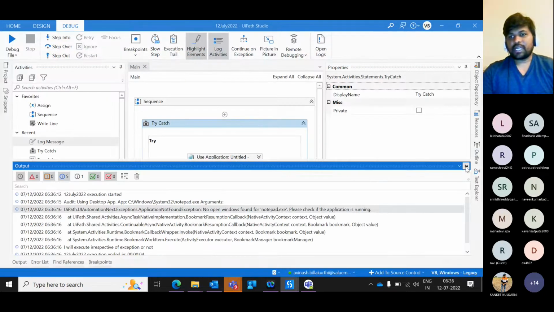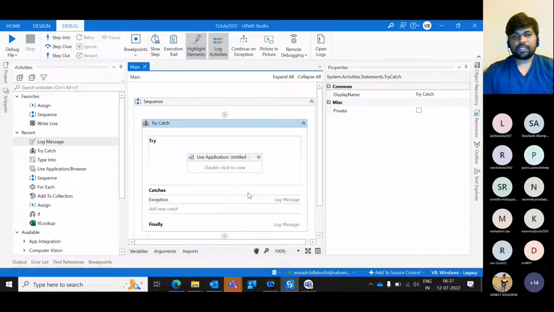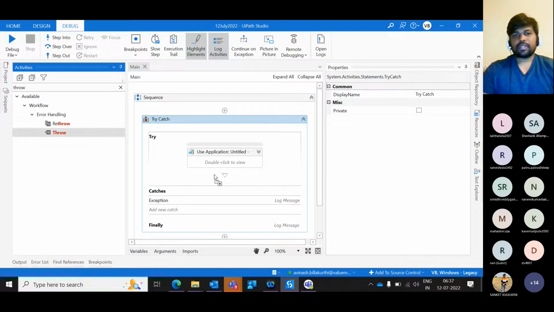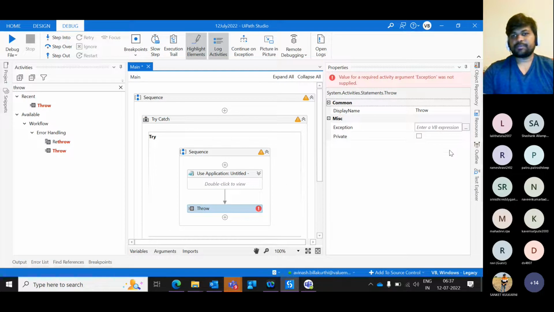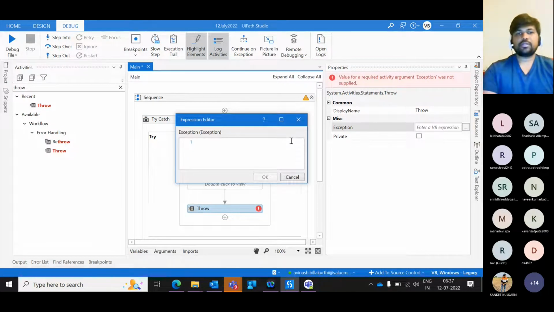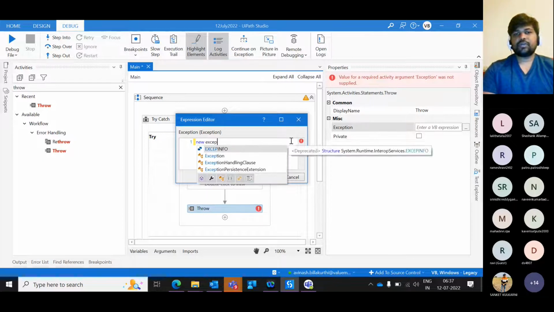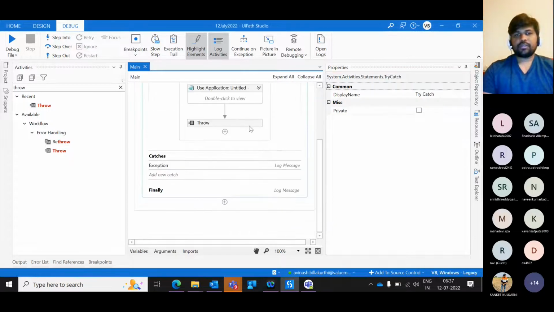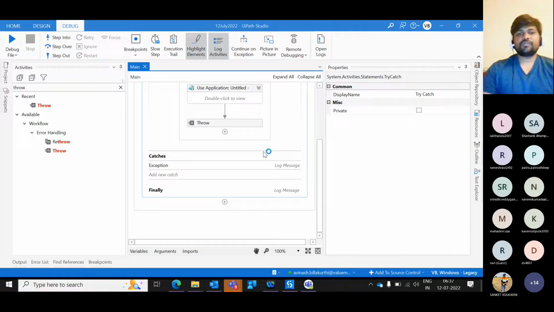Now I will just add one more item called throw activity. So I'll use throw and I will raise a custom exception, new exception. So this is how we will create our custom exceptions, new exception and my custom exception. Okay. Now when I do this one, I'll keep my notepad open so that the first one will not throw any error.